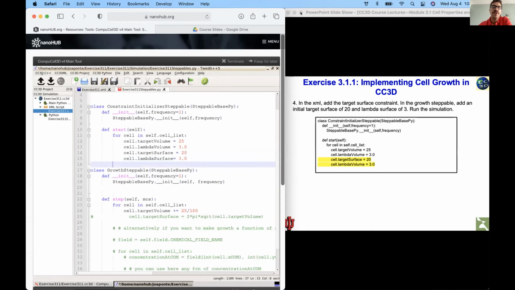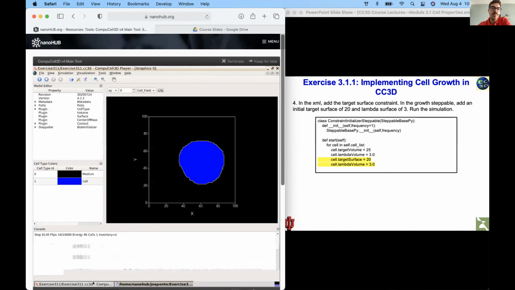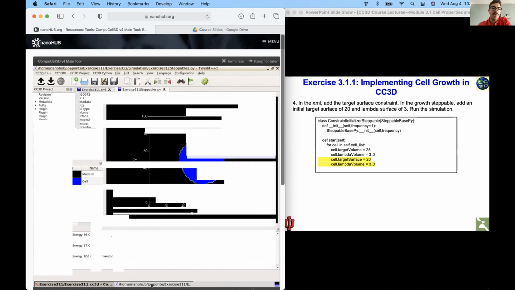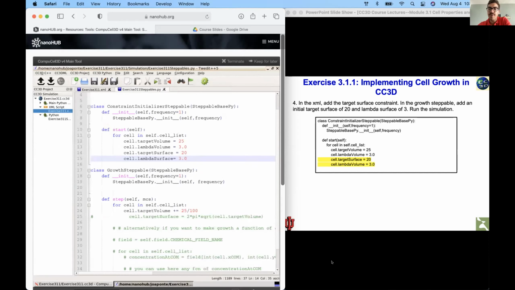So quick question, what do you think is going to happen once I run this simulation now? Because my target volume is increasing, but the target surface is not, right? I'm not readapting. So the surface area will constrain what the volume increase will be.